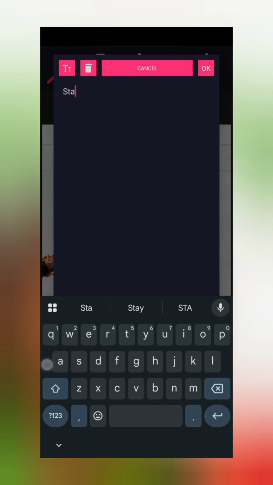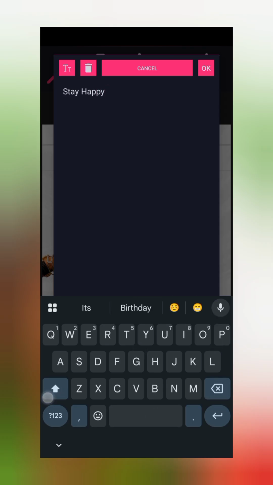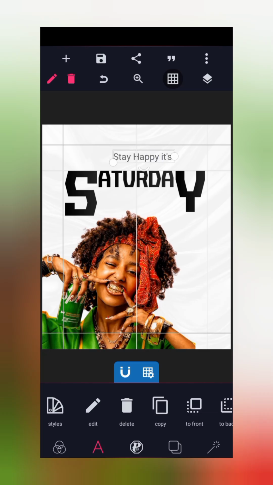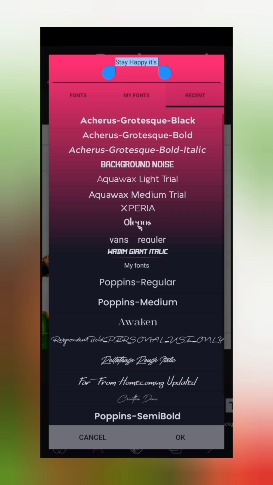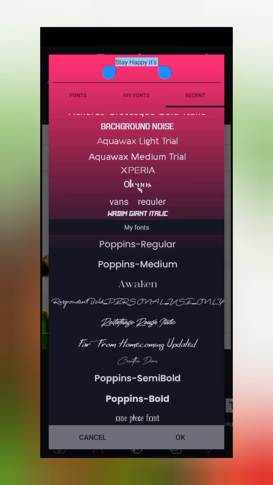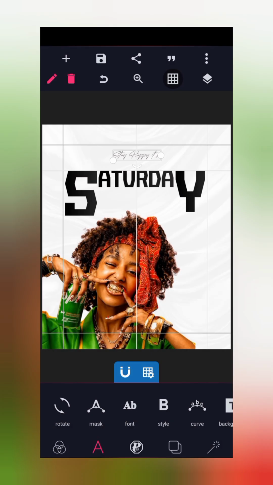Stay happy, it's Friday. This is all I have in. Then I come to my font. Where's the font I used? This one, it is called Creative Demo or something like that. Just search it, or just find any italic font and make use of it. So this is the one I make use of.